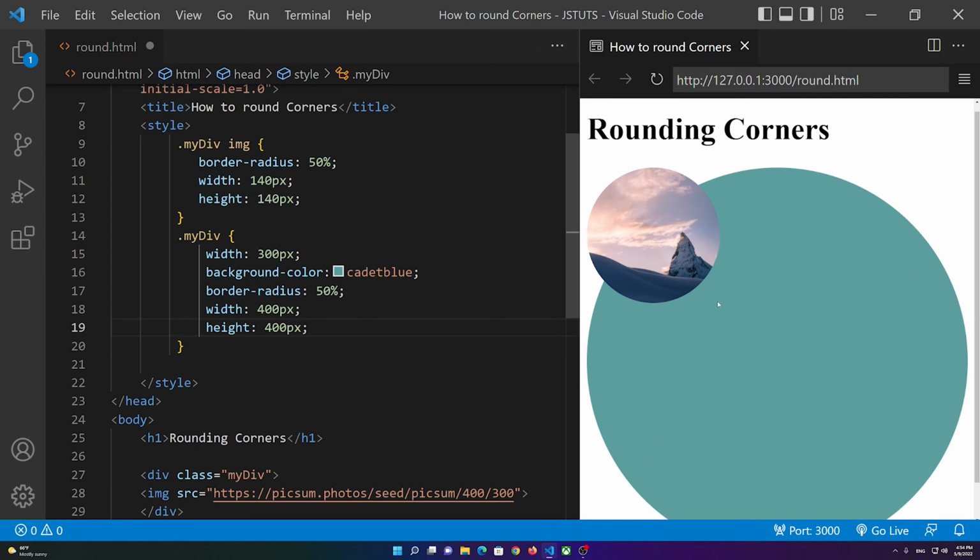So now we know how to circle divs and images using HTML and CSS.